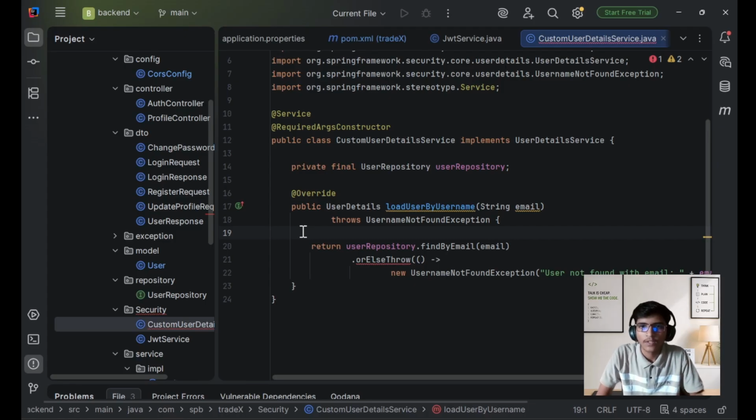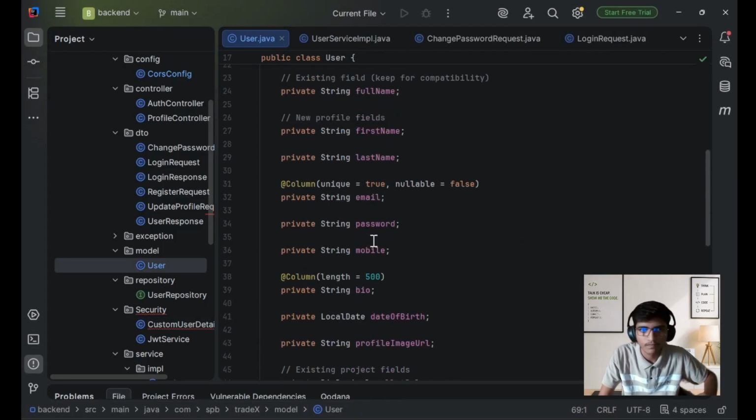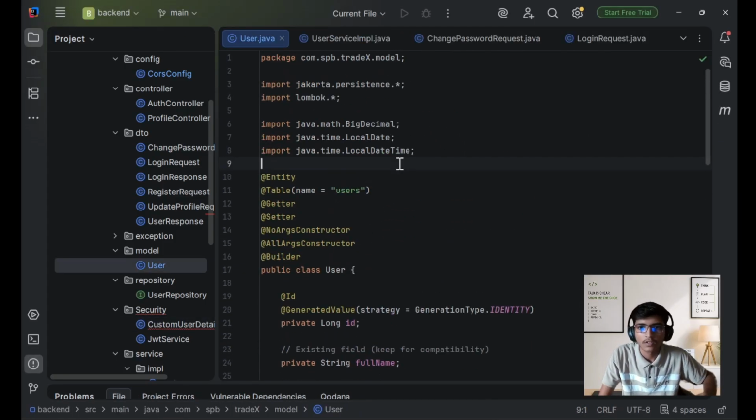Now, after creating this file, we are getting an error because that service is expected to return an object of type UserDetails currently, but our user entity doesn't implement that interface. So to solve this, we will update our existing User.java file, that means the user class, instead of creating a new one. Let me modify it, and after the modification, I will come and explain what modifications I have made.